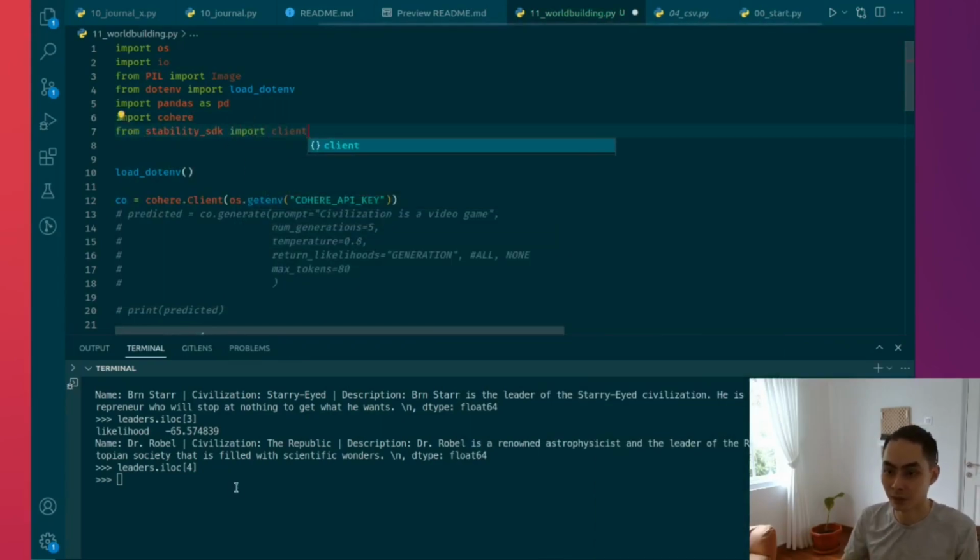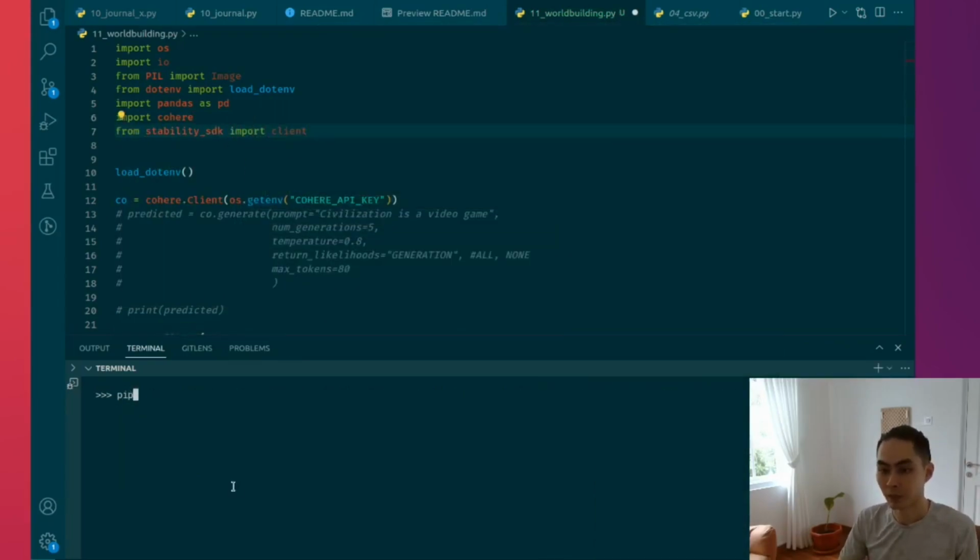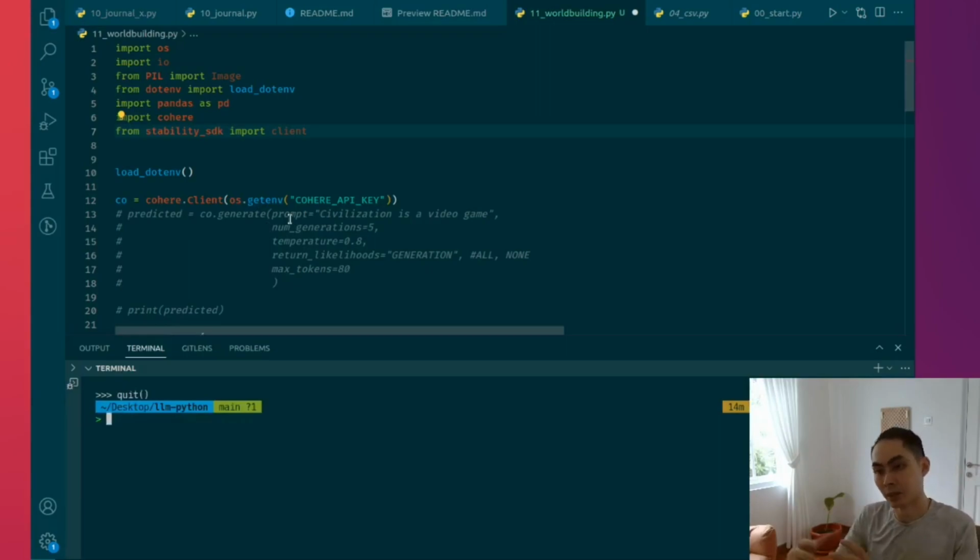And you need to install all of this. If you haven't, you need to do a pip install stability-sdk, and you also need to install Cohere. I'm sure you've already done that by now. Let's go ahead and generate some images.